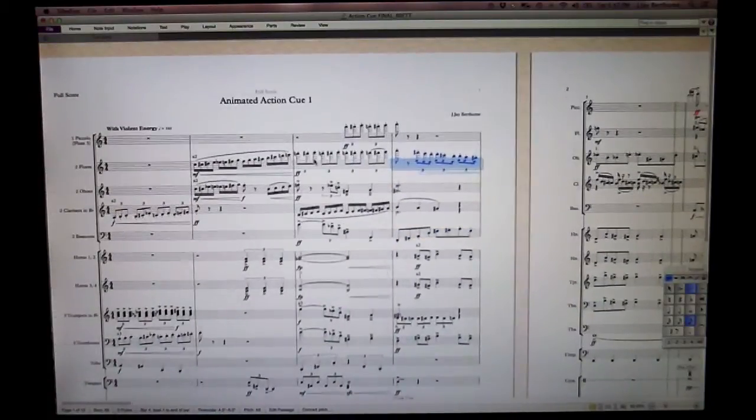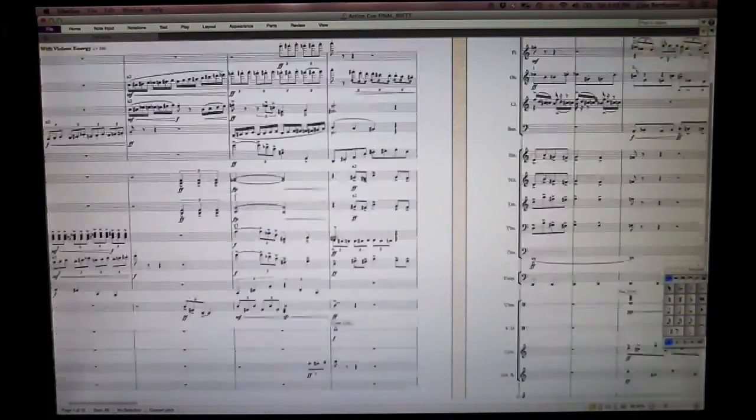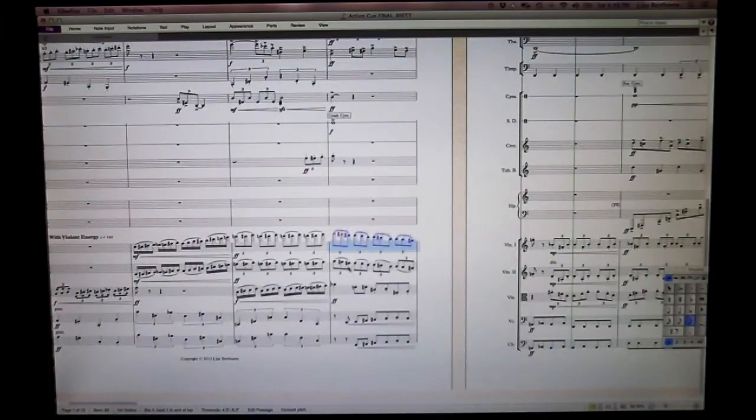Right, and the flutes kind of take the same runs that they were doing upwards and move them downwards. And their range naturally has them decrease in volume. And of course they're doubling the strings, which are going down as well.